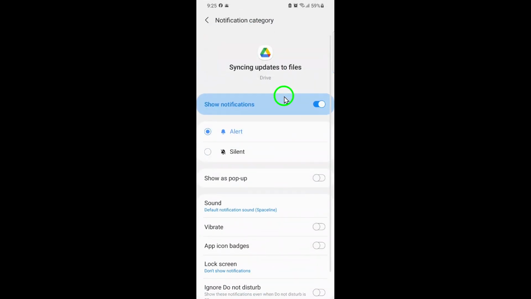Tap on it. At this point, you'll see a toggle switch that controls whether notifications for syncing updates are allowed or not. If it's turned off, you won't get any alerts. To fix this, simply toggle on Allow Notifications. That's it. From now on, you'll get notified whenever Google Drive updates the syncing status of your files.